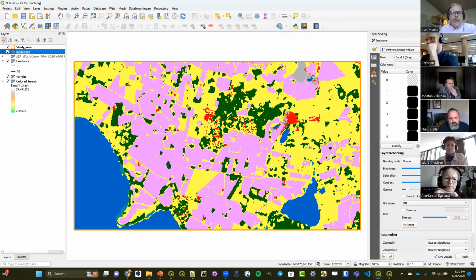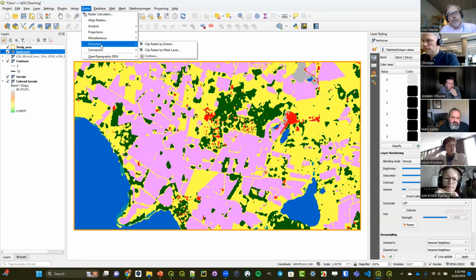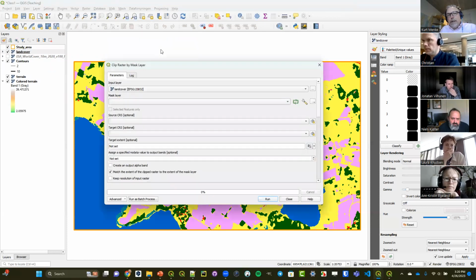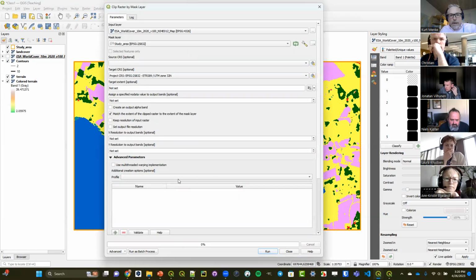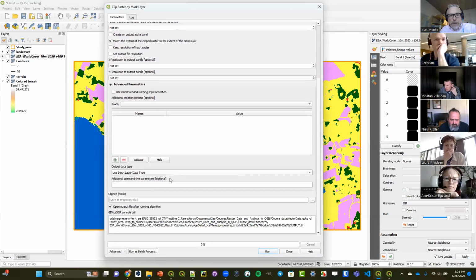We had to use this technique with the WCS layer, but since this one is a file-based data set, the land cover, I could have also gone to the raster menu and chosen extraction and clip raster by mask layer. And then I would have simply chosen the original land cover. The mask layer would be study area. I could choose the target CRS. This one is rather a long dialog box, and then save it out to a file down here.